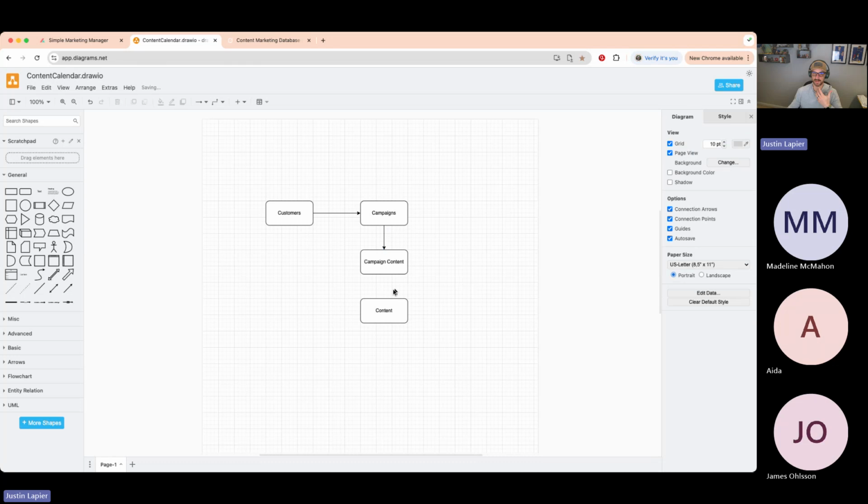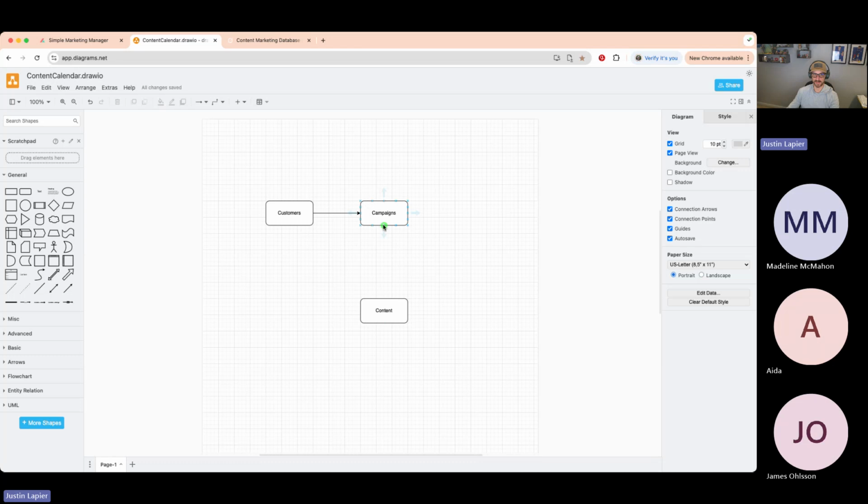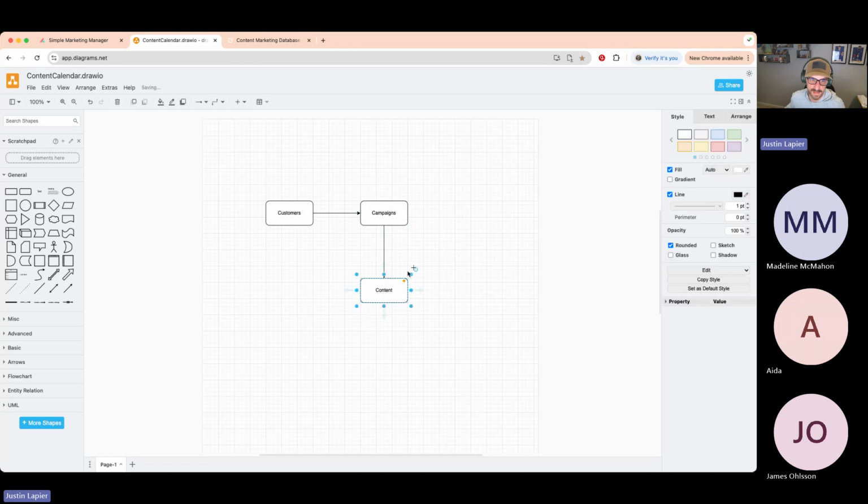And the relationship structure would look like this instead. One piece of content could have many campaign contents, and one campaign could have many campaign contents. That way, one piece of content you could attach to multiple campaigns, and one campaign you could attach to multiple pieces of content. But for today, for our use case, we're just going to remove that table and make it very simple. So very simple app, 3 tables: customers, campaigns, content. It's going to have 2 relationships, one going from customers to campaigns and one going from campaigns to content.